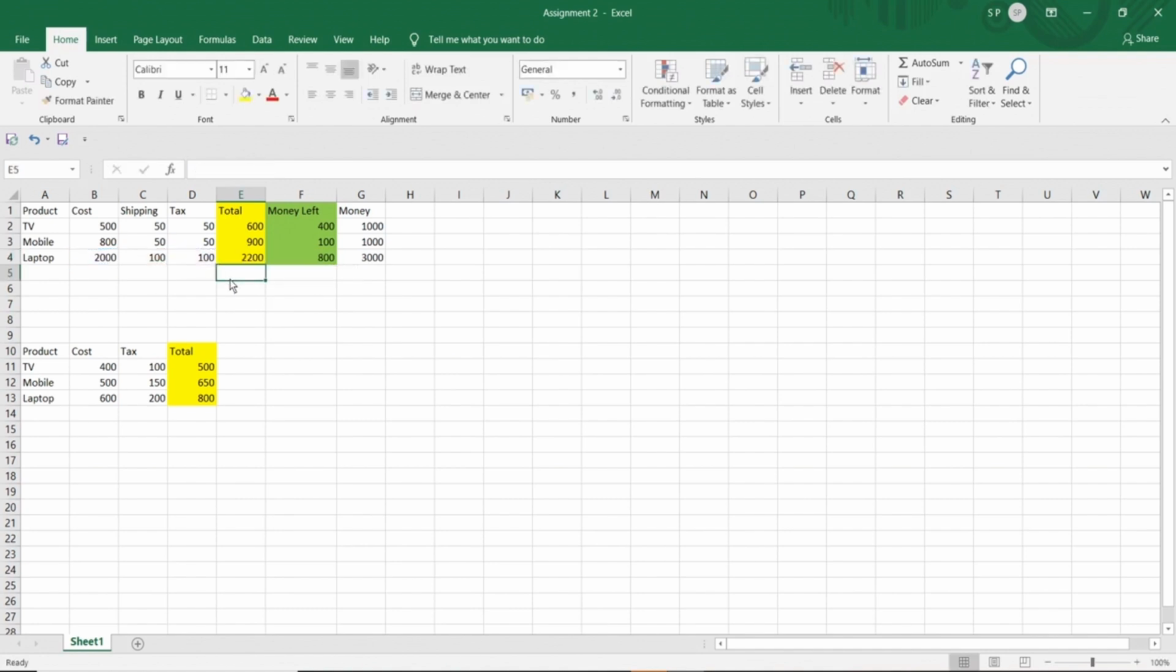Done. Now suppose for any reason the tax rate changes. So the tax rate will increase to 150. Hit enter. Remember, as soon as you hit enter, the total will also change and the money left will also change, right? Let's see one more time. Suppose the tax rate has changed to 150 again. Now as soon as I hit enter, the total, which is 900, and the money left, which is 100, will also change. See?